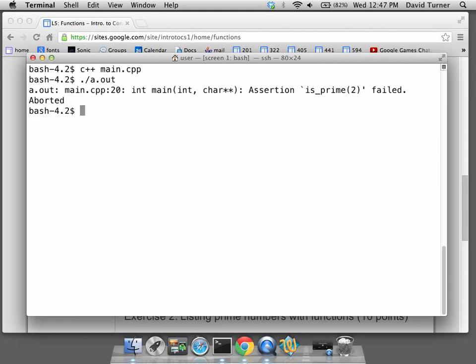Oh. a.out main.cpp gives us line 20. In int main, it gives us the name of the function. It says assertion isPrime(2) failed, aborted. So that's how assertions work. We know we got a mistake. I mean, isPrime(2) should be true, but we're asserting that that's true.